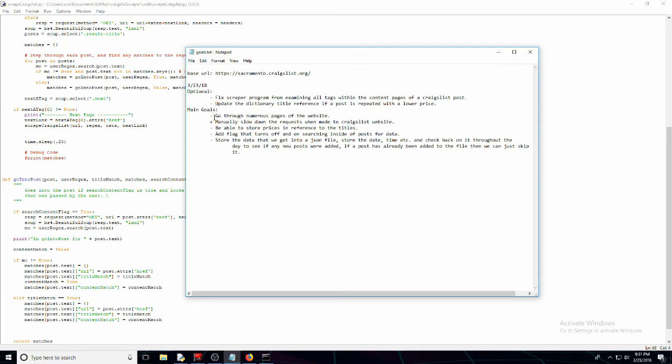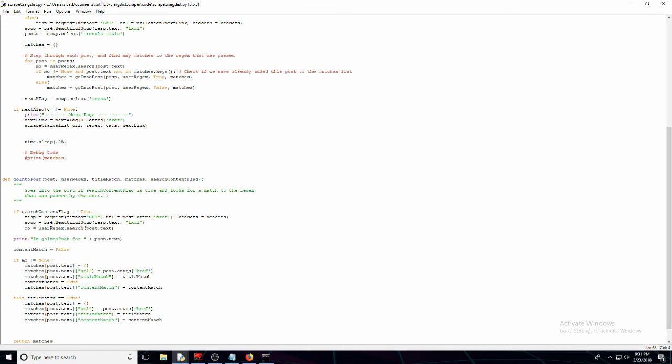Well, we're still working on it, kind of, so we're not going to do that. Fix scraper program from examining all tags, and so on. Update the dictionary title reference if a post is repeated with a lower price. Right, so we are getting some of this stuff done, but we're also not getting a lot of it done. Goes into the post of search content flag. Search content flips through and looks for a match to the reject that was passed by the user.